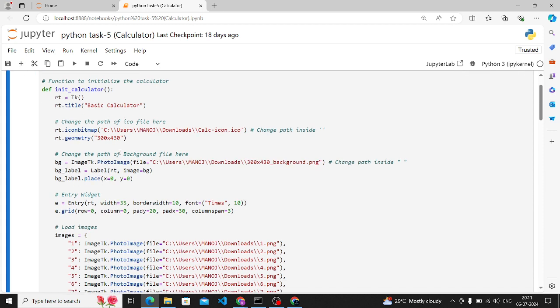Then here we have to copy the location path of your icon bitmap. You have to paste the icon file location here. You have to use the rt.iconbitmap function, and inside it you have to paste your icon file location. Then dot geometry, this is for setting the size of the window of your calculator.